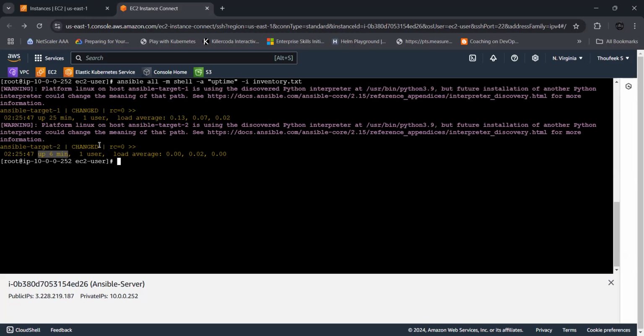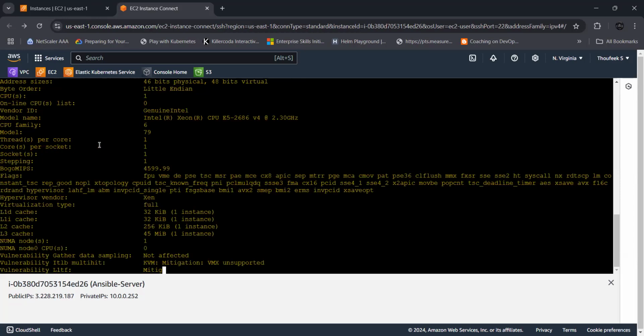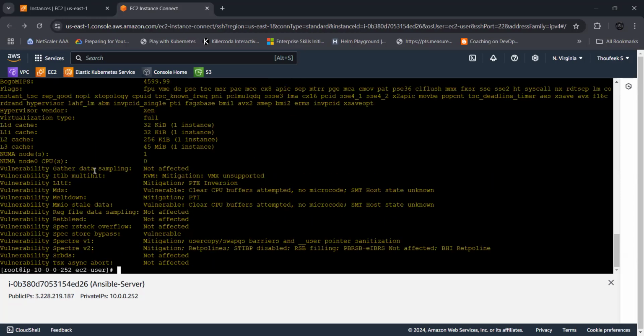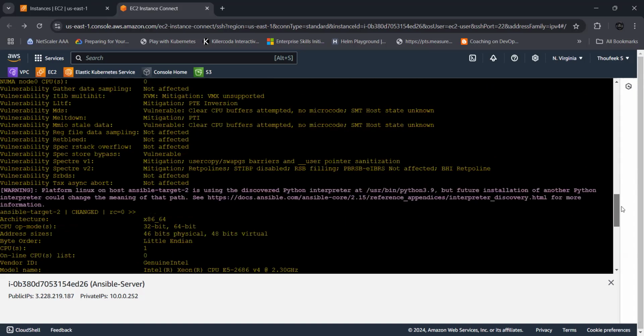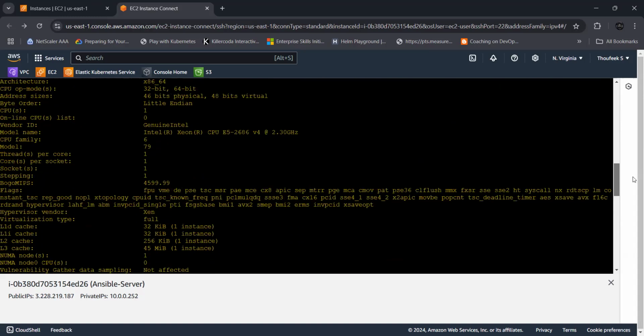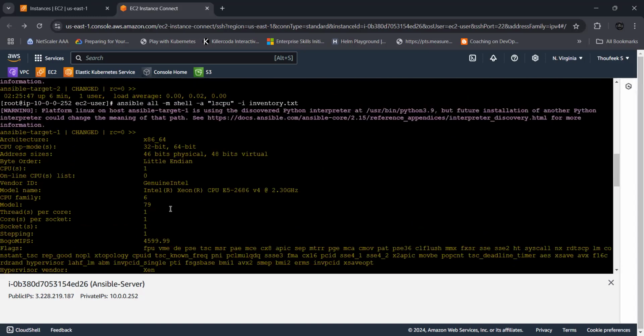Got it. We can gather the full information of the target machine, like lscpu. These are the machine-specific details for server 1 and server 2. This is our target 1 architecture.